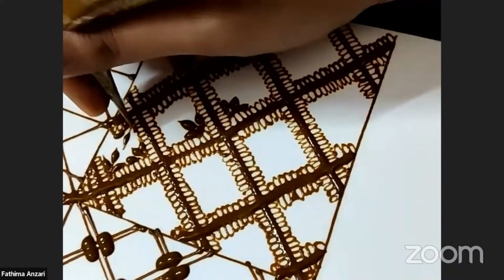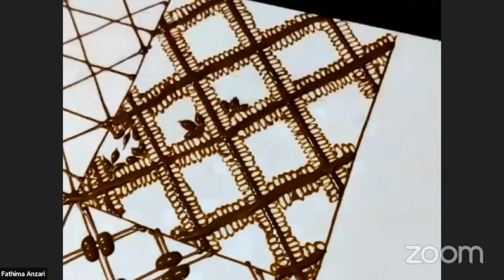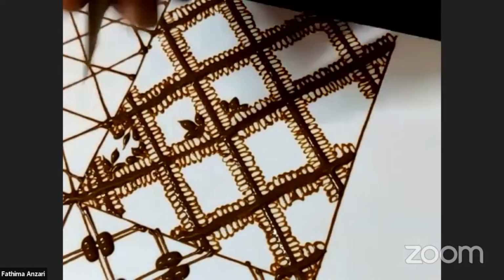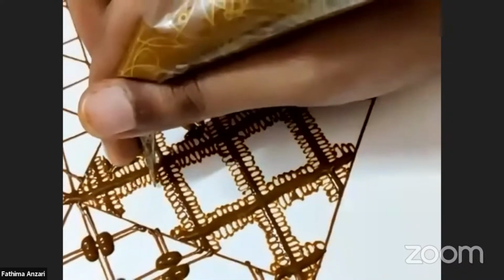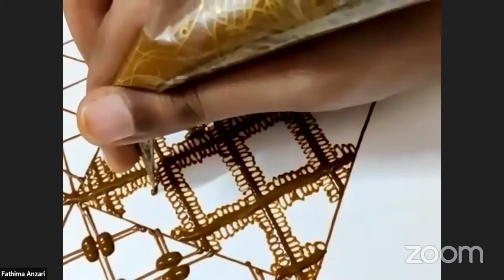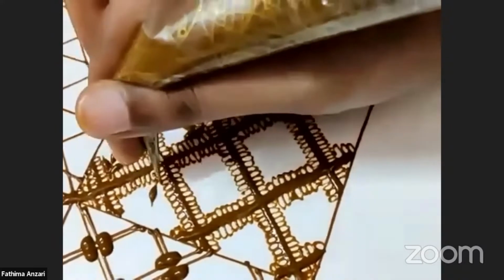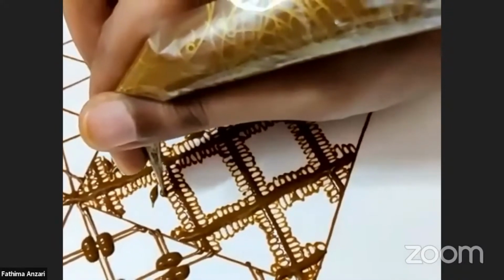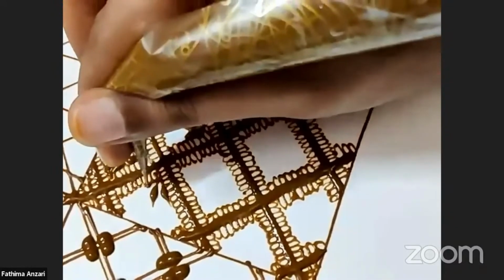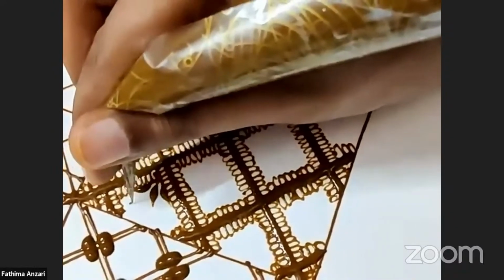How will I do these thick leaves? How do you do these thick leaves? You can draw a line, come back halfway, start giving pressure, and drag the tip. If you drag the tip like this, you get a nice point.